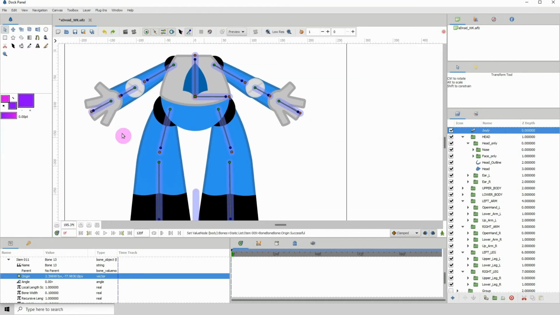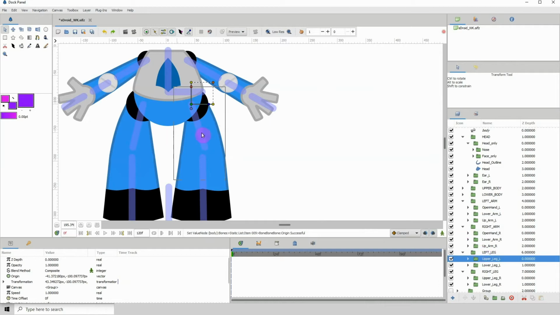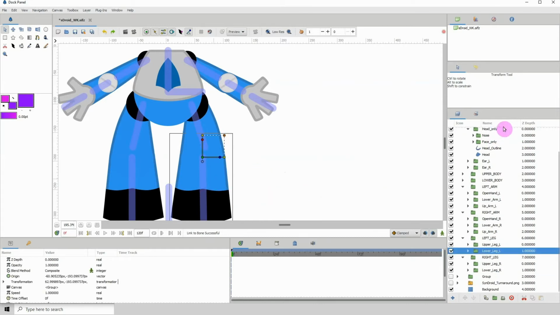Okay, so I'm already at the legs, so I'll just do the legs and then we can go ahead and do the arms. Okay, so let me select the upper leg, upper left leg. Hold down the Control key, click on that, click this, right click, link to bone. I'm just going to go ahead and do this one real quick. Right, this is which one? The lower leg. Okay, so that's good.